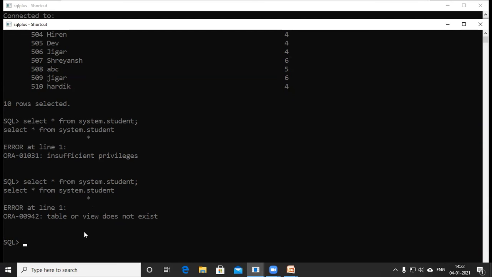So by this way, we can use the revoke command in a multi-user environment. So thank you everyone.